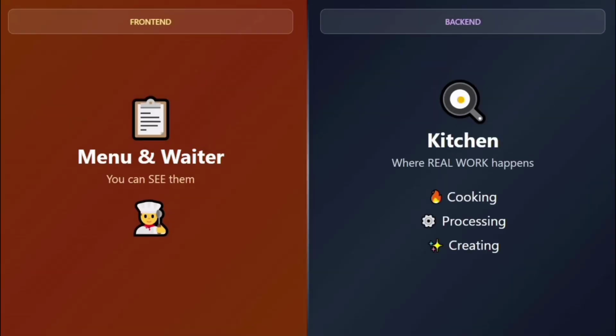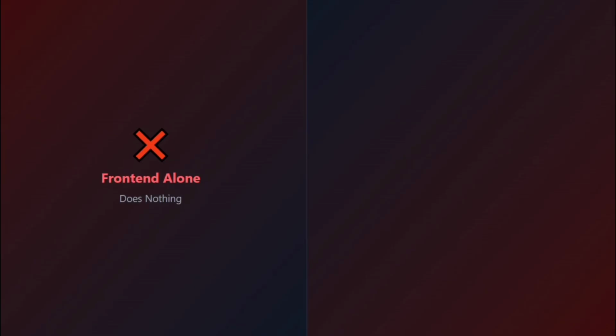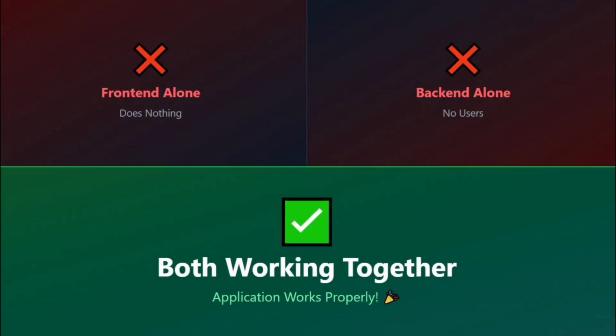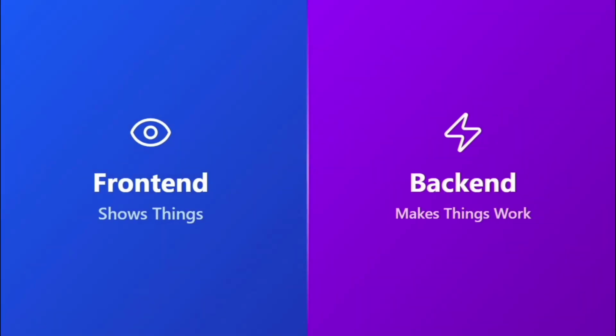Let's understand with a simple example. Think of a restaurant. The menu and waiter are like frontend. You can see them. But the kitchen is backend. That's where the real work happens. You can't eat just the menu, and a kitchen is useless if no one orders. Both are useless alone. Frontend without backend does nothing. Backend without frontend has no users. Only when they both work together, the application works properly. So the frontend only shows things, but the backend makes things work.